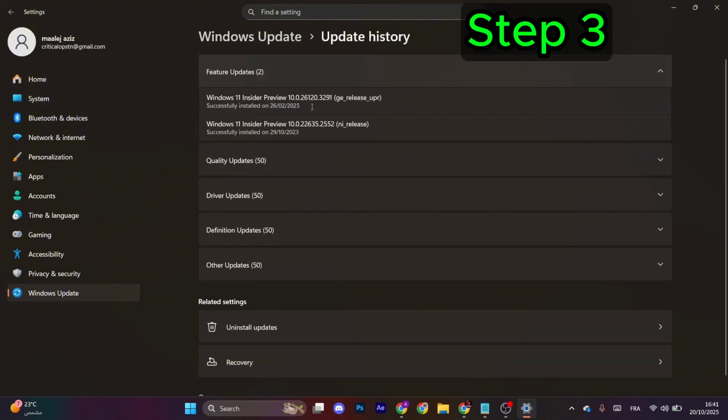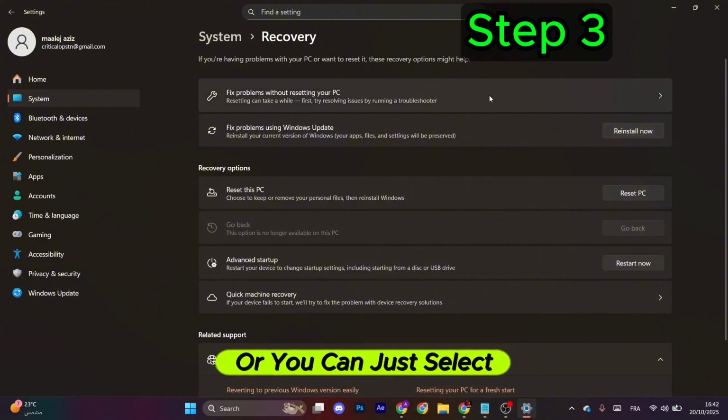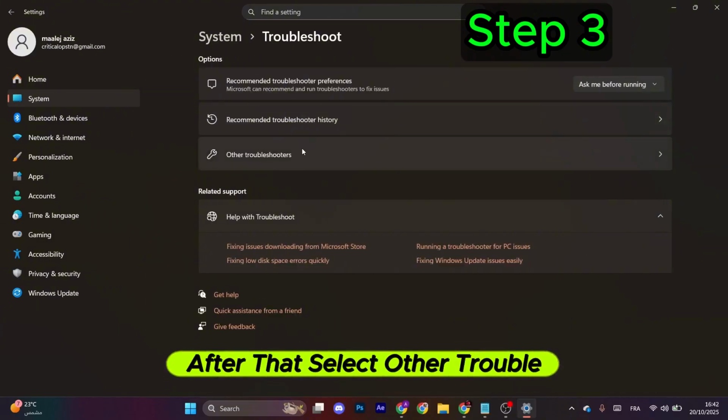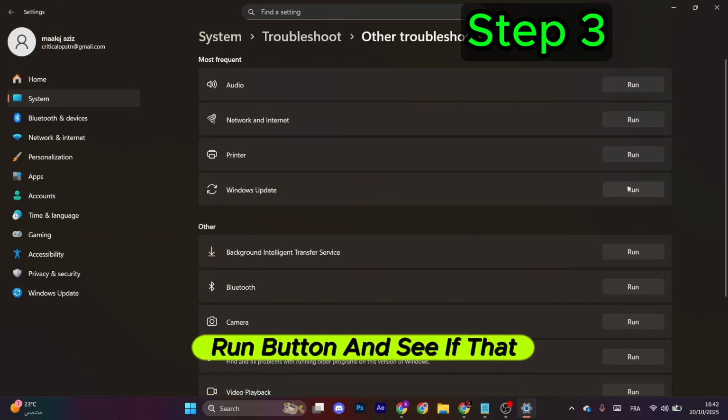If not, go back and go to recovery. You can select fix problem using Windows Update, select reinstall now. That will automatically reinstall the current version of Windows, or you can just select the first option. After that, select other troubleshooters. Now you can select Windows Update, select this run button and see if that works.